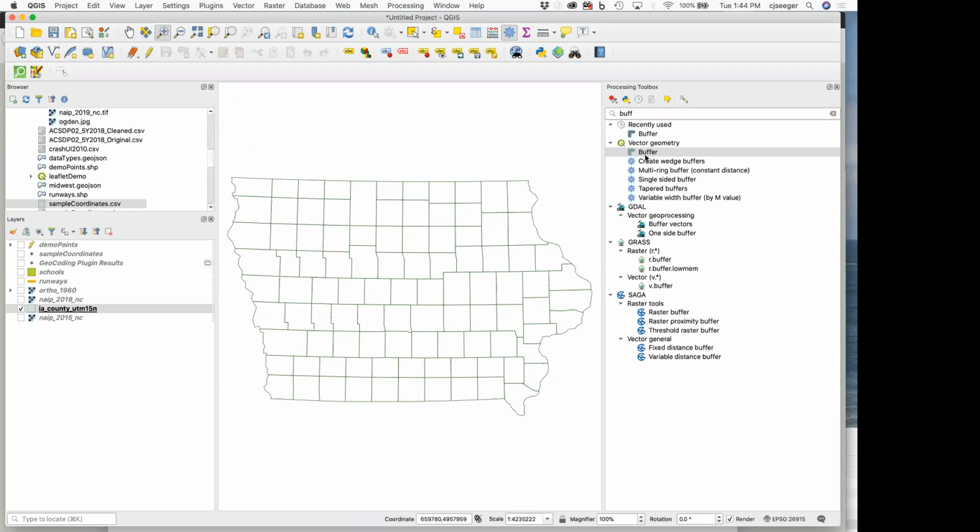But we're gonna use buffer. Instead of buffering the entire state first, let's just buffer a couple of counties. And so use your direct selection tool, which is this white arrow with the yellow box in the background. And I'm going to select with a shift key down a couple of counties.